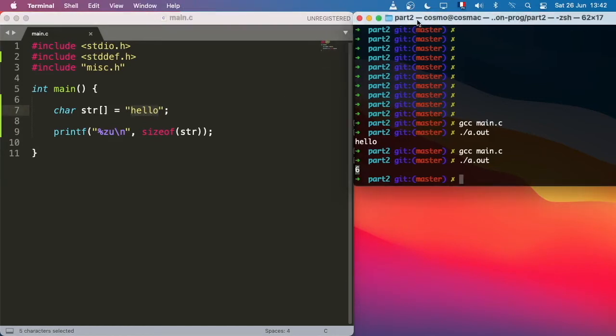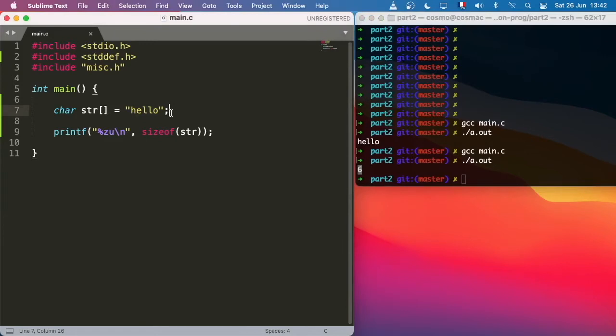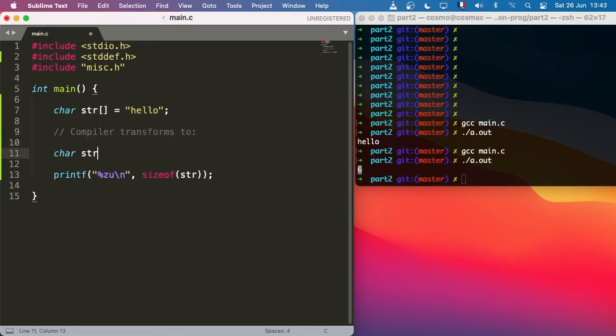The reason is that when we write this, the compiler transforms it to char str equals, and now an array of chars, so we have the H, we have the E, we have the L, we have the L, we have the O, and it will add a special character to signify the end of the string, which is \0.